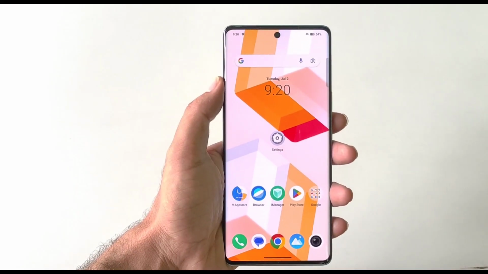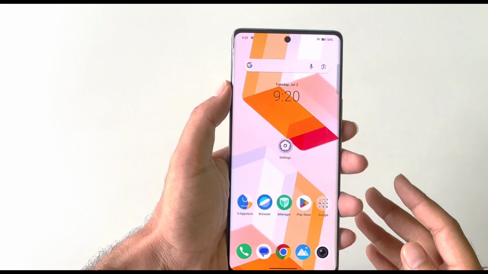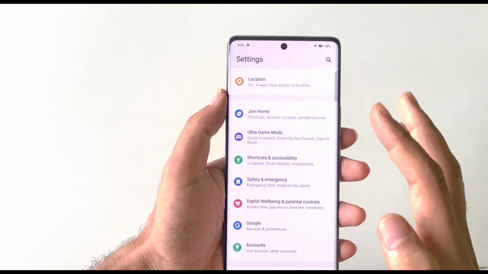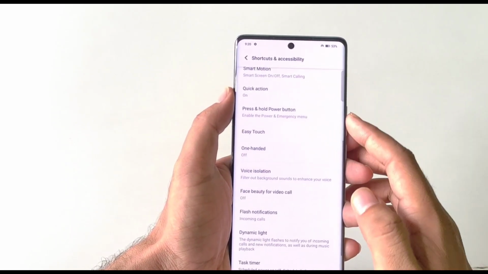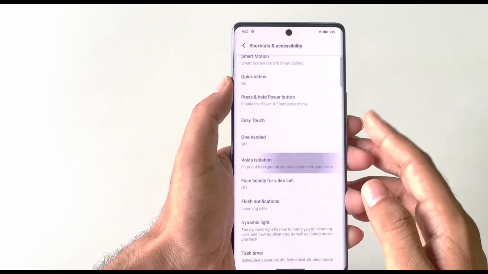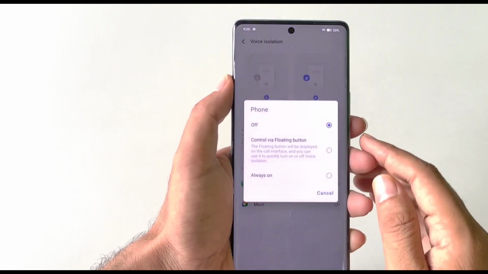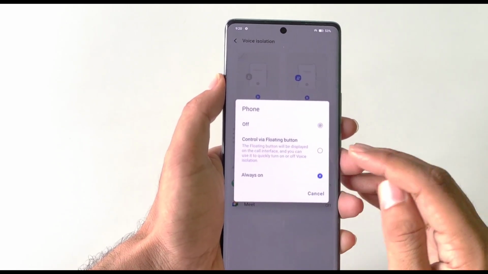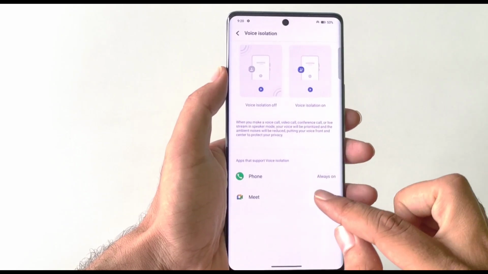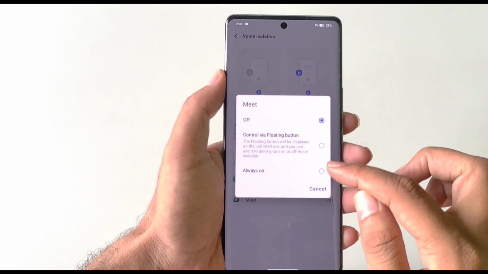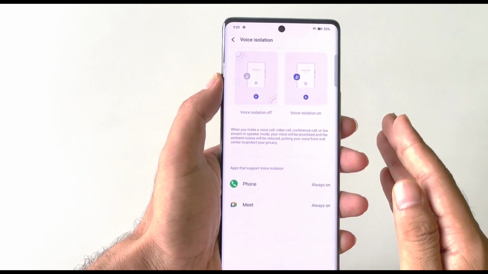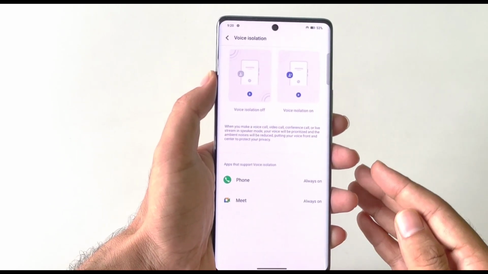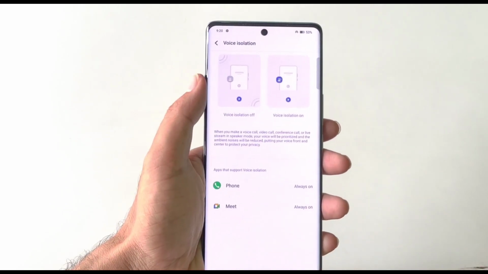With the help of the next feature, you will get the clearest voice on your voice calls or video calls. Simply open your settings and then click on shortcut and accessibility. Scroll down, there you will see the option of voice isolation. Click on this. Firstly, click on phone and then select always on. You can also select it for Meet. Select Meet and then select always on. Now it will remove all the background noise and give you the clearest voice whenever you are on a video call or even your phone call.